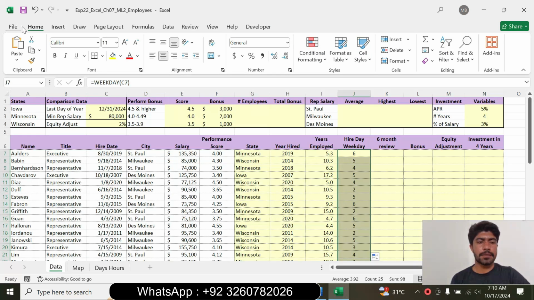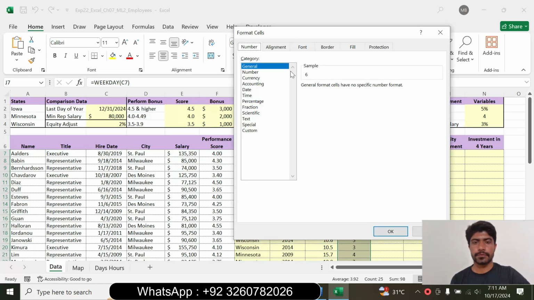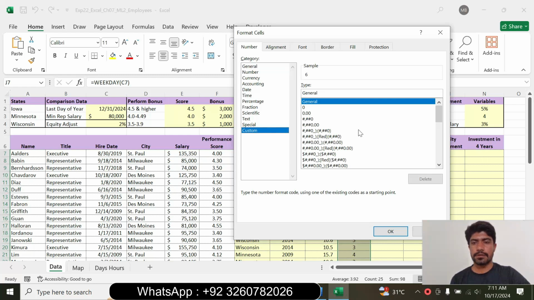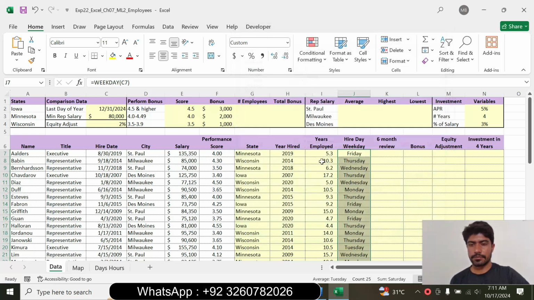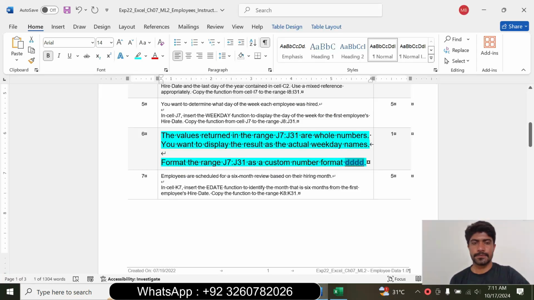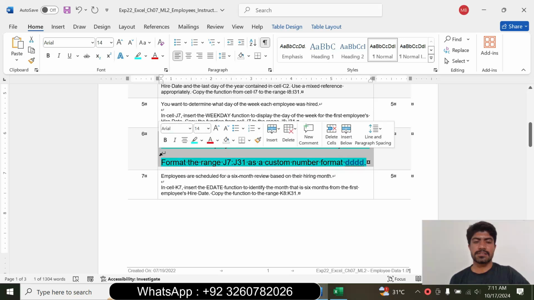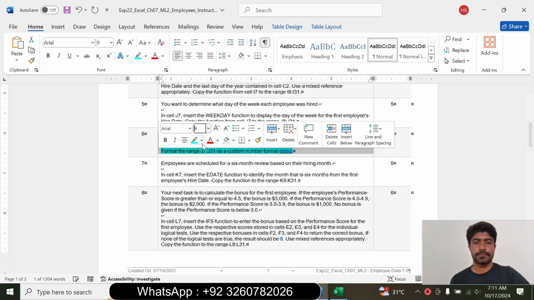Go to the Home tab and, in the Number group, click Custom Number and paste the custom number format, then click OK. So we apply the custom number format. Question number 6 is complete. We can move to question number 7.